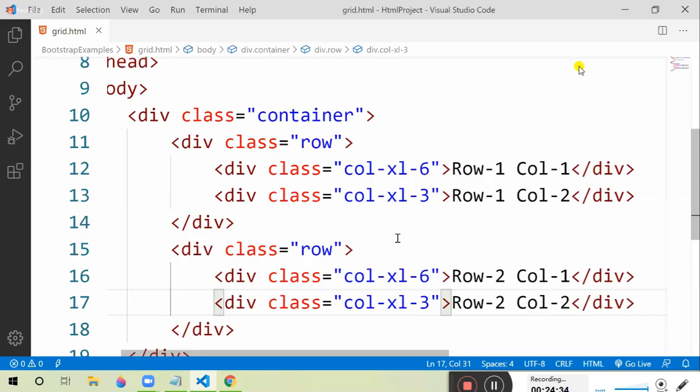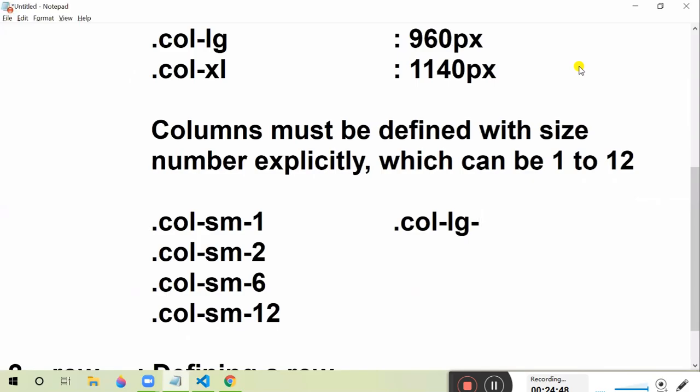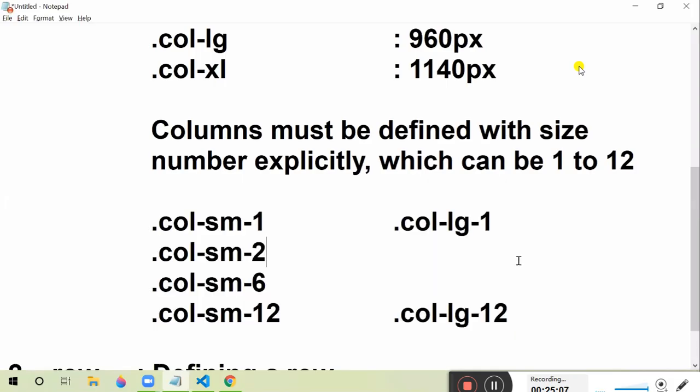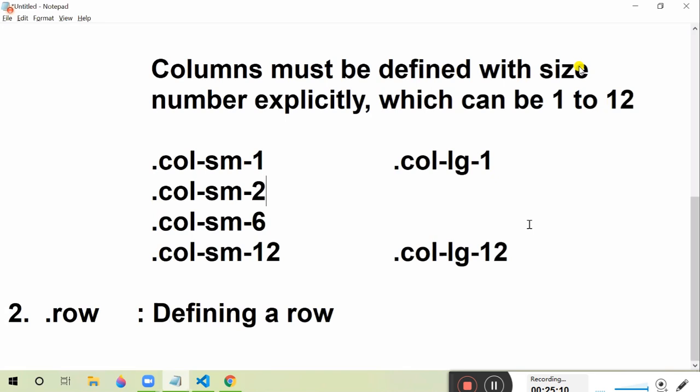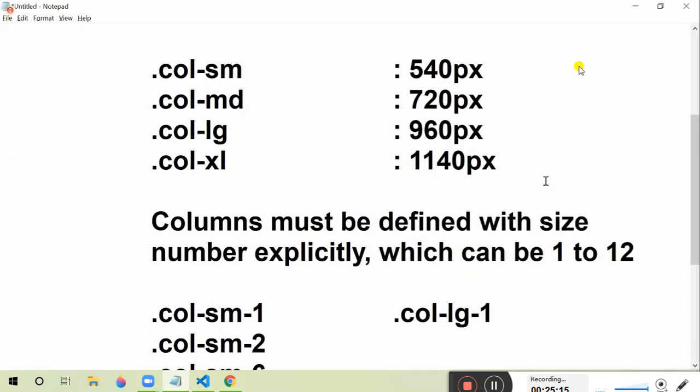That means maximum column sizes, whether to use sm or md or other numbers. So col-lg-1. Similarly, we can use col-lg-12. sm, lg, md, all we can define up to 12. Now, important is when to define them. So that is also important. So what you have to do is you need to understand this point. That is here itself I will write.